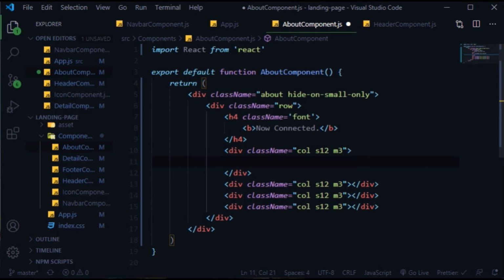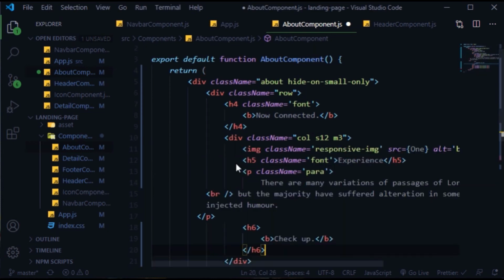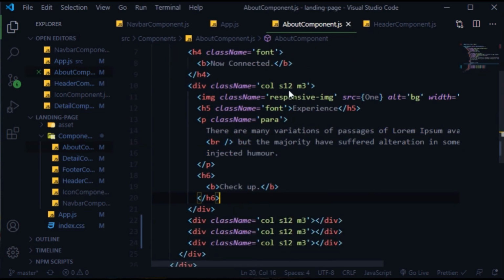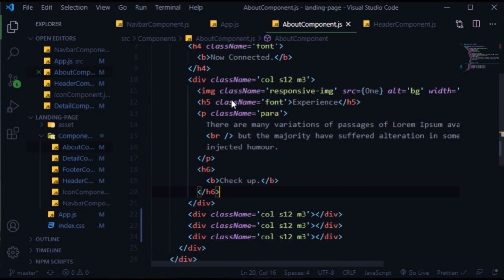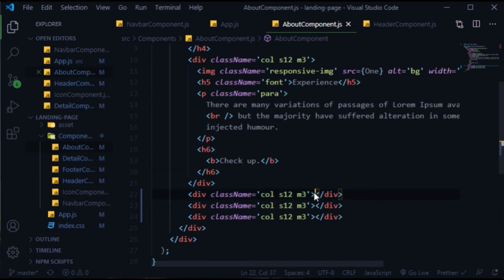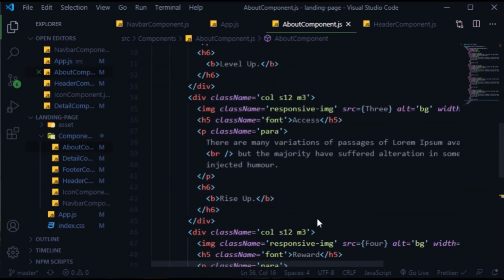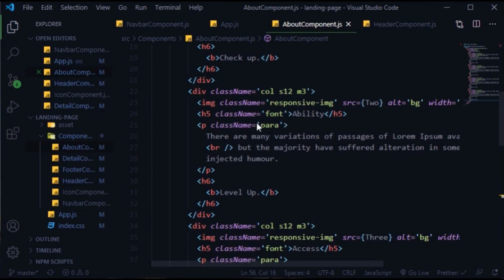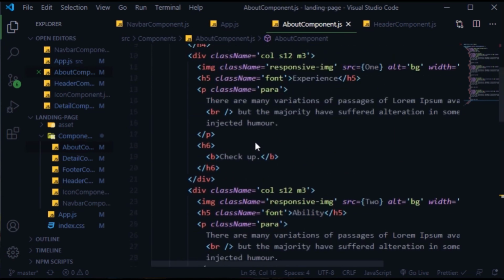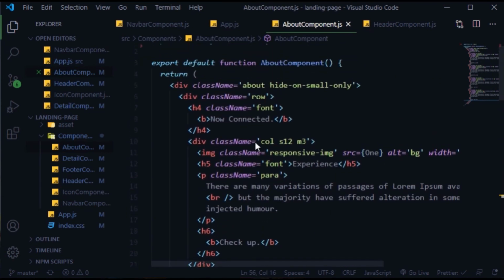Let me copy that again, image and text. Add it here. And if I save this, as you can see, we have an image with the responsive image tag, and we have the h5 tag with a class name of font, and we have a paragraph with a class name of para, and we have a little bold text here. So let me copy this for all of them. As you can see, the format is the same for all of them. We have an image, we have some text here with a little paragraph and all. So yeah, the format is kind of the same.